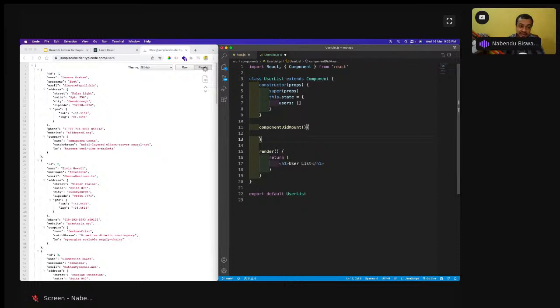Okay, so I have told you that at that time also. This is the most important part of the code. So we have to make this componentDidMount async. This is at the end of it, this is also a function. Okay, so then we have to do a const url equal to this users.